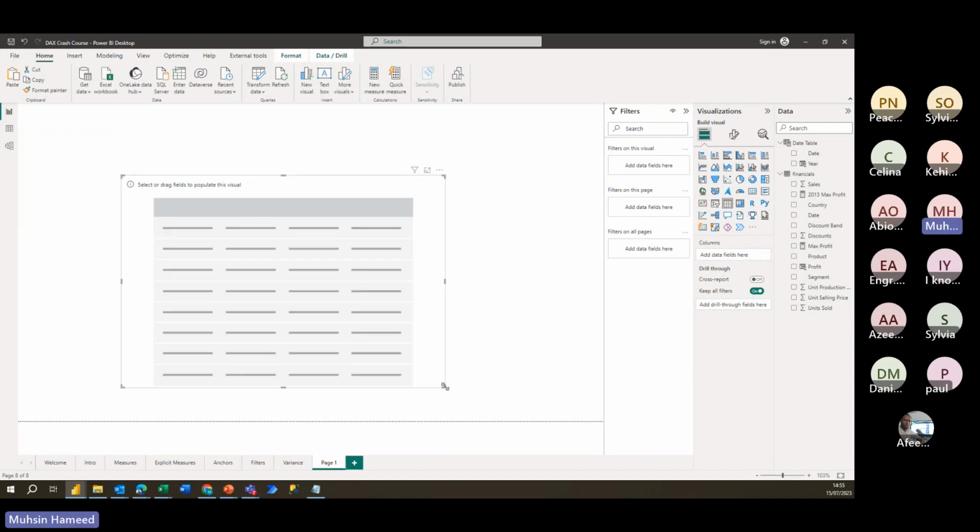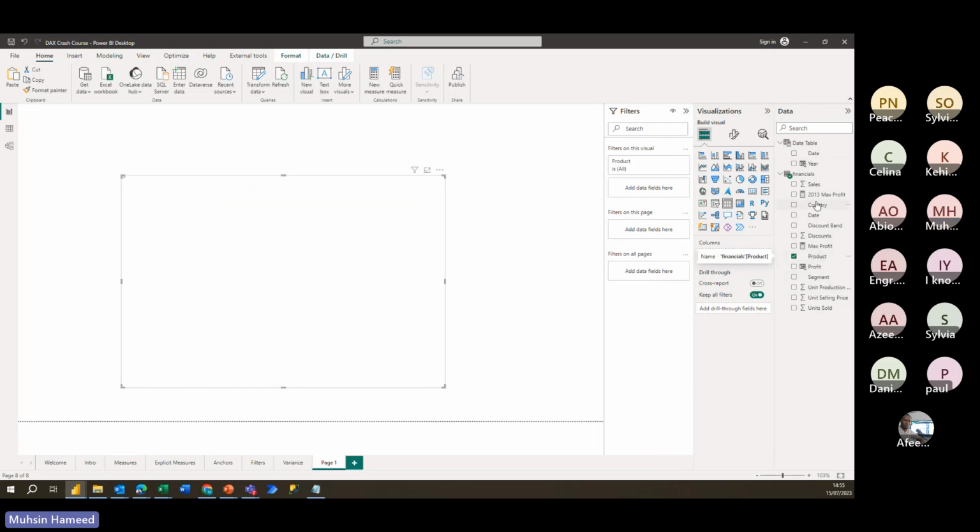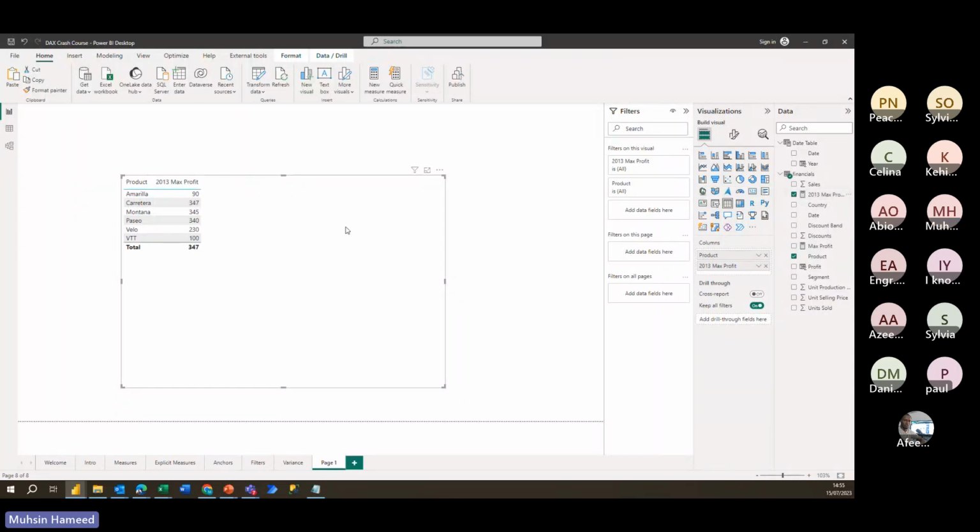Let me see. So this is the product. And then let's say this one. Okay, the profit is this. Let me pick the maximum profit. So it's returning the same thing.